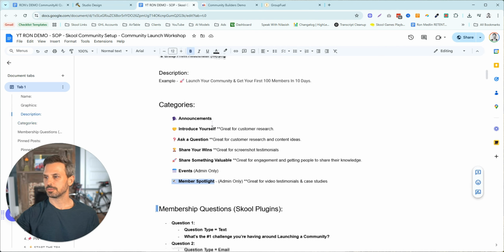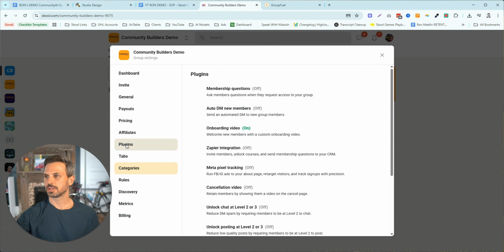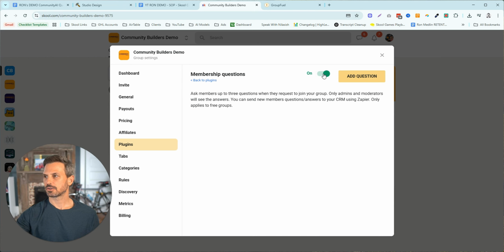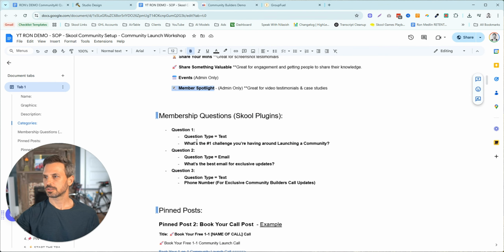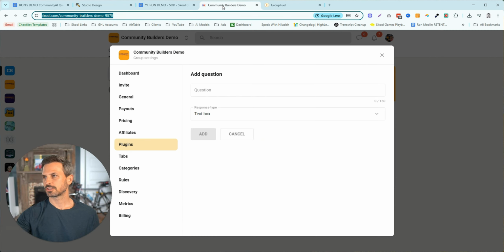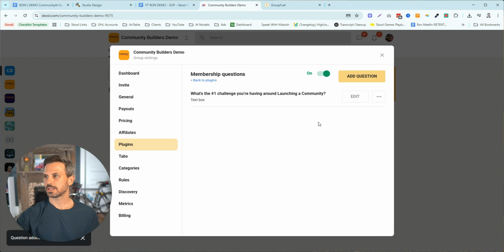Now what we're going to do is we're going to move on to our membership questions. All right, so this is a Skool plugin. So what we need to do is go back to our Skool settings, go to plugins. We'll click on the membership questions plugin here. We first need to toggle that on, and then we can start adding our questions. This first one is going to be a text box. So let me grab that. I'm not sure if I copied it. So I'm going to grab this first one here, which is basically what's your #1 challenge you're having around launching your community. Again, you don't have to use these, but they're a great starting point. So go ahead and use them if you want, and then you can iterate on them later.